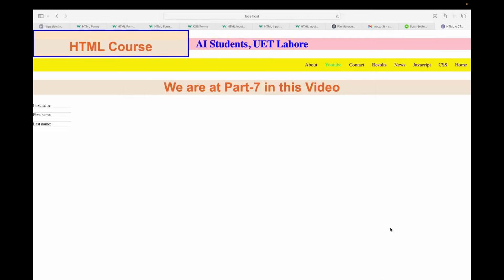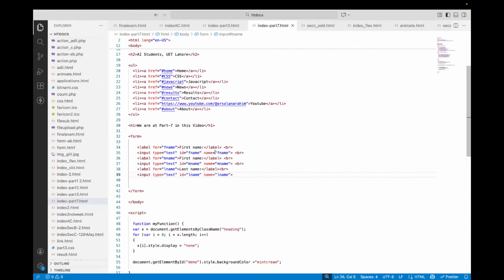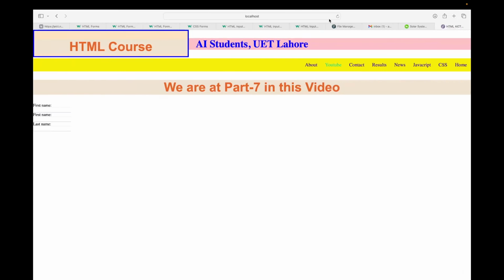So first name, sorry, I have to change the text also. So this will be first name, middle name, and last name. Now if I refresh it, you can see first name, middle name, last name, and you have all these three. I will change the size at the very end of today's part.